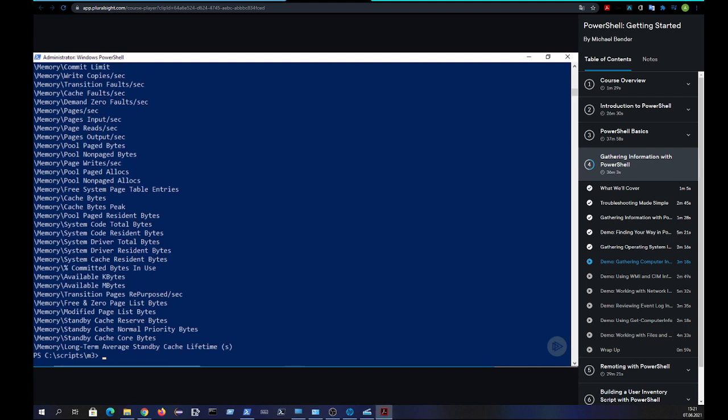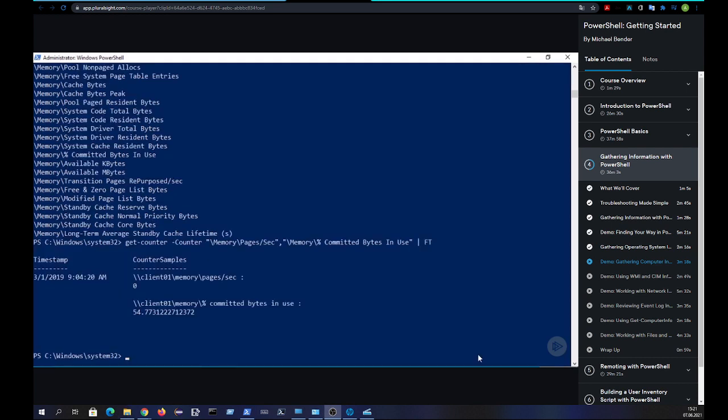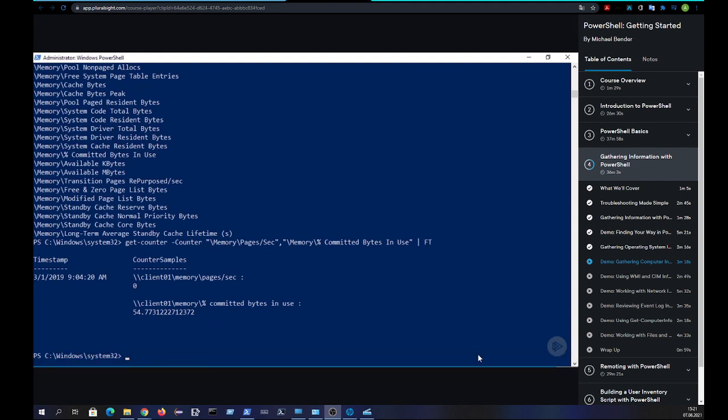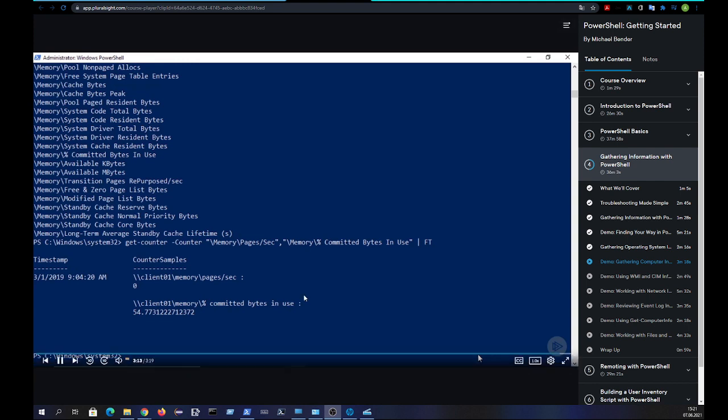So now I want to take a look at the percentage committed bytes in use and also the pages per second, because it's often a good idea to see if a system is paging out. So I'll go ahead and type in my command. And there we go. There we see the number of pages per second and the percentage of committed bytes in use for the memory. So that's a quick and easy way for you to take a look at the performance counters on a Windows system.